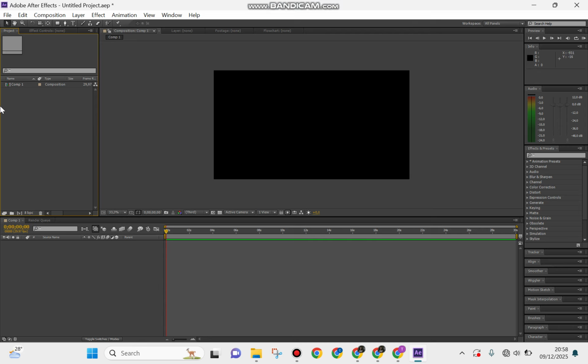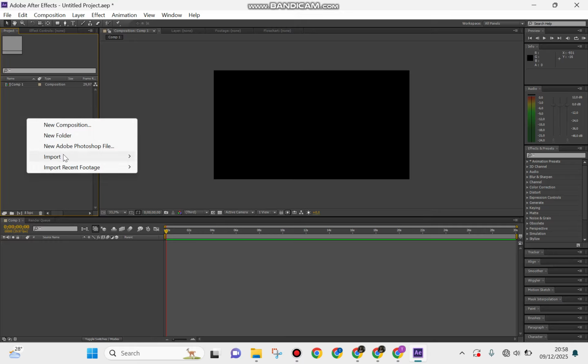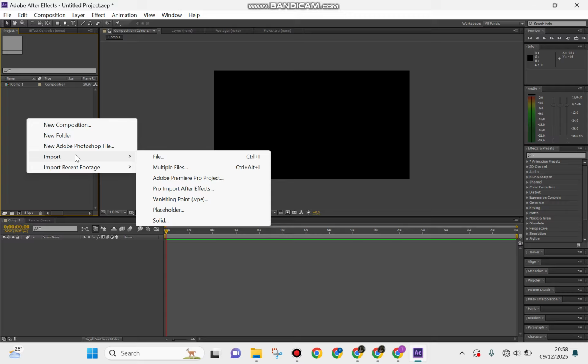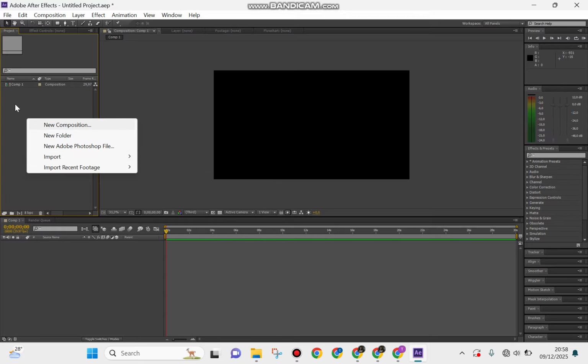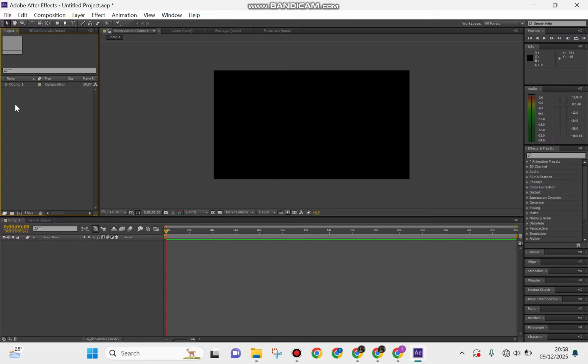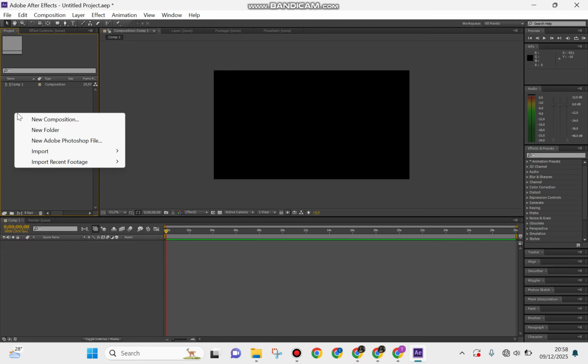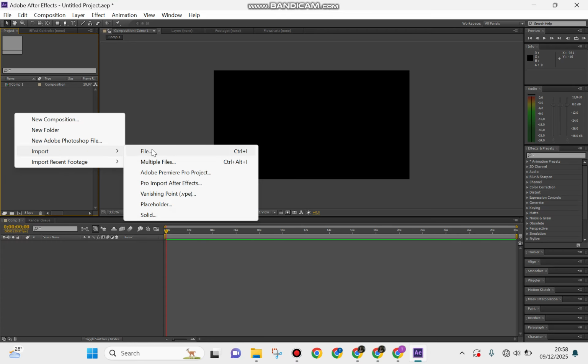Well guys, here I will give you the example and I will start to import the picture first from my gallery or from my device. So you need to direct or navigate your cursor into this section, which is the project, and give the right click, import, and go to this file.